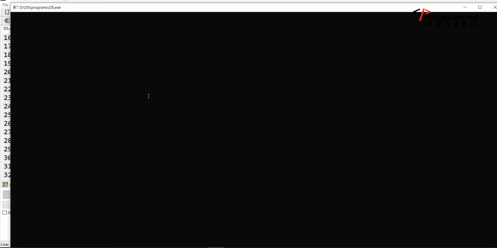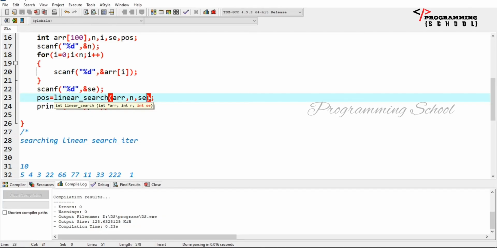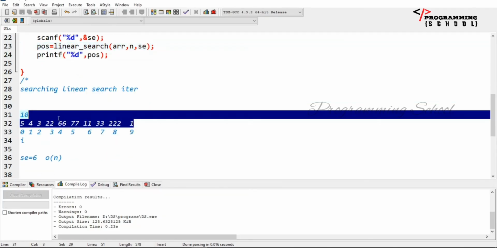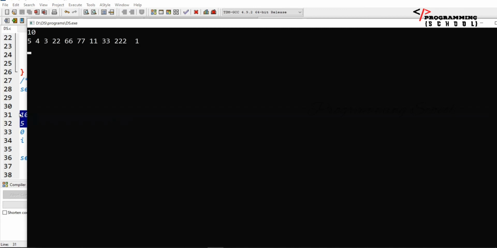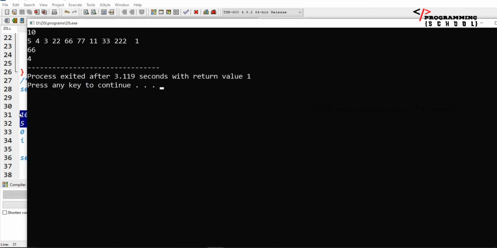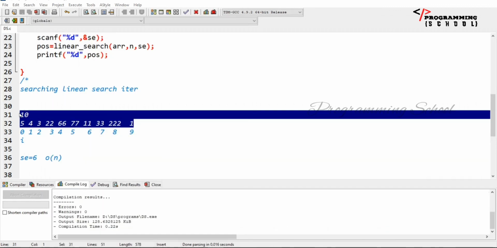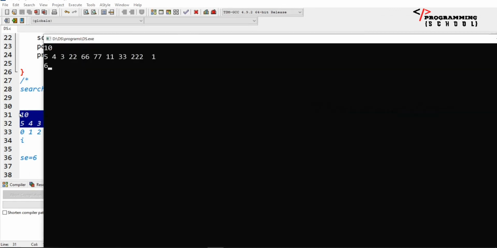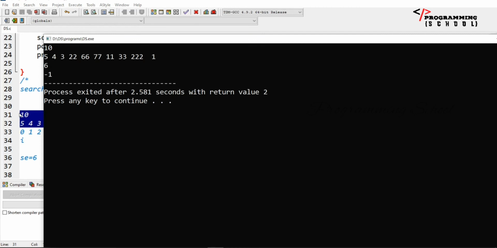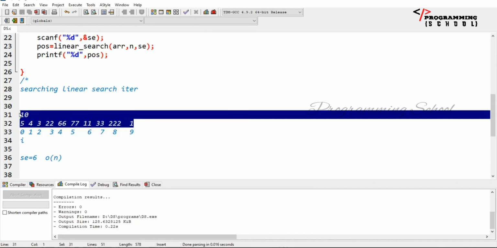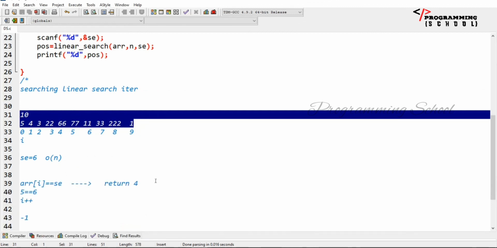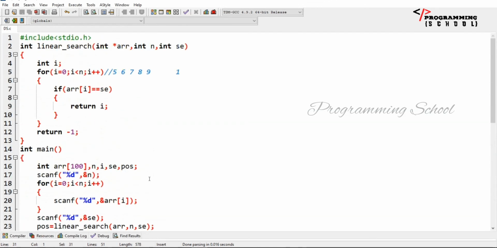I'm going to execute. Sorry, I have to copy the input. If I execute it, yes, the value is 66. 66 is at the fourth index position. Just observe everyone. If I execute it with 6, it is going to print -1. The element is not found, that's why it prints -1. I think, is it clear everyone? I think that is how I'm going to implement this one.